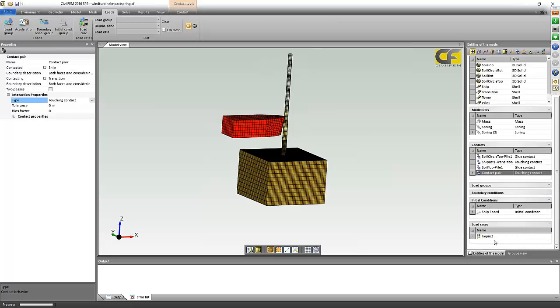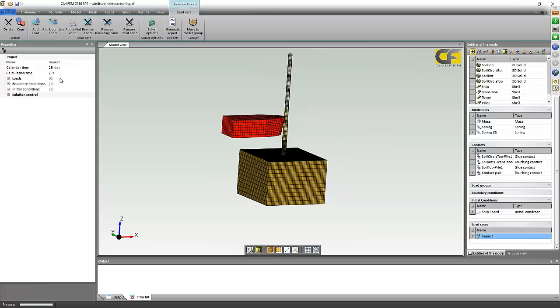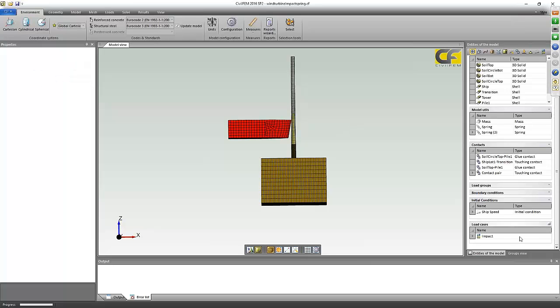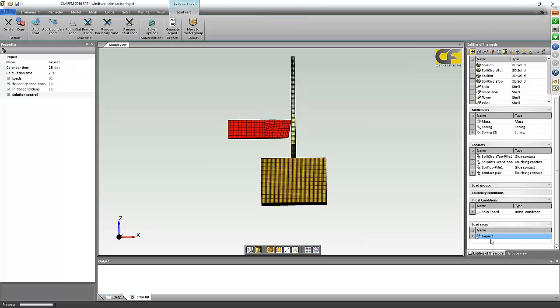after the impact happens. Here, in the load case, we define the calculation time. We have solved the model for 2 seconds. As we have the speed of 5 meters per second, we are sure it will crash before the end of the solution.